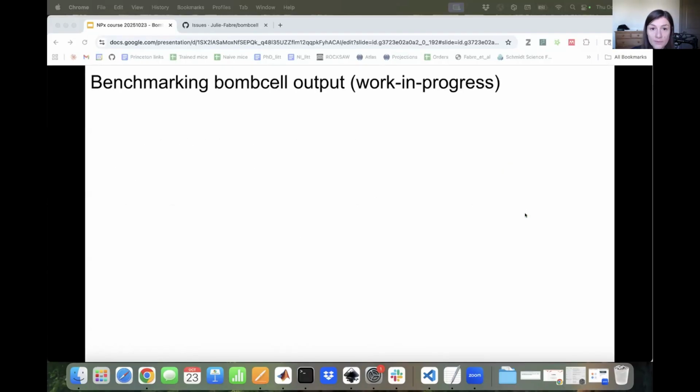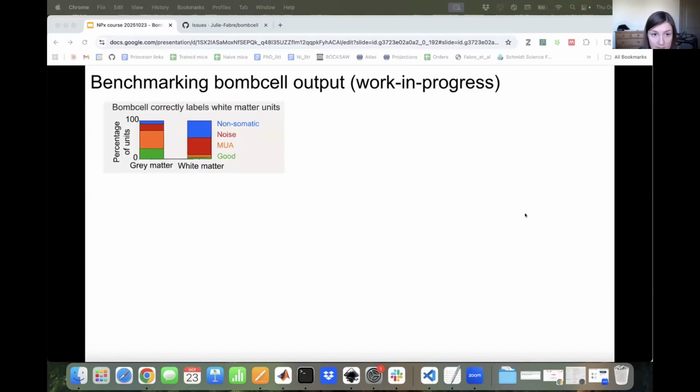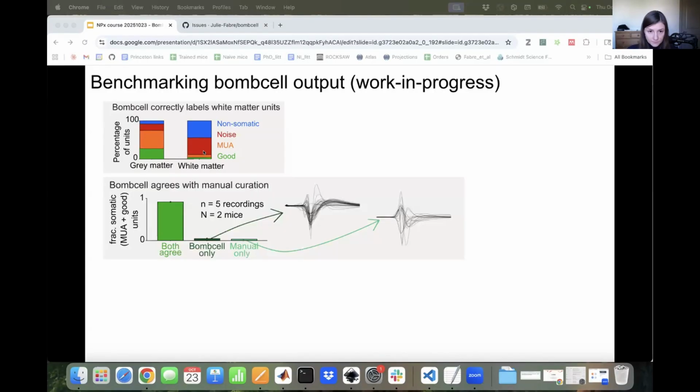Okay, and then finally, this is really ongoing work in progress, but how do we actually know if Bombcell is doing a good job? I think this is something that's really important, is actually properly benchmarking these tools. And we've only just started to do this. But one thing we can look at is when you compare neurons that are recorded in gray matter versus white matter, neurons in white matter, there should be a lot more noise and non-somatic. You shouldn't really have a lot of good units, and this is what we see. So the fraction of good units and of multi-units really decreases.